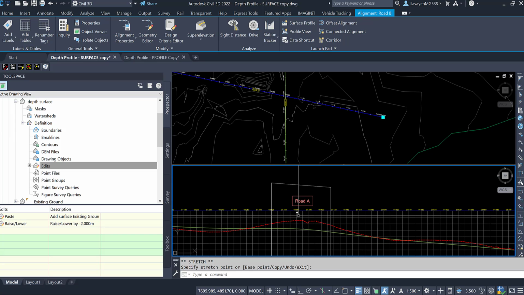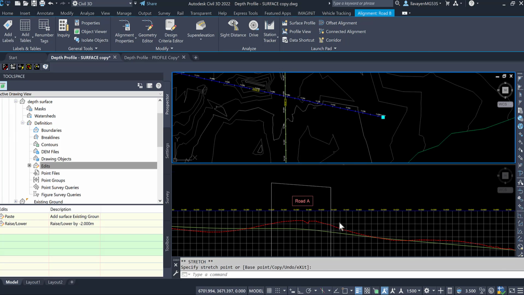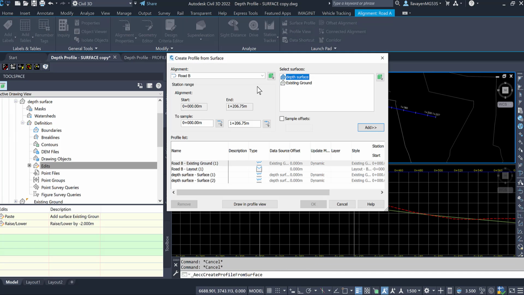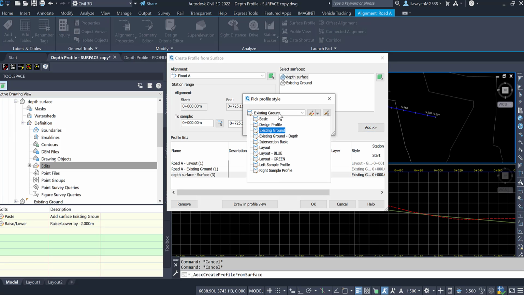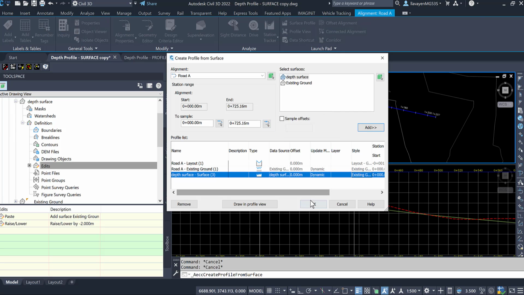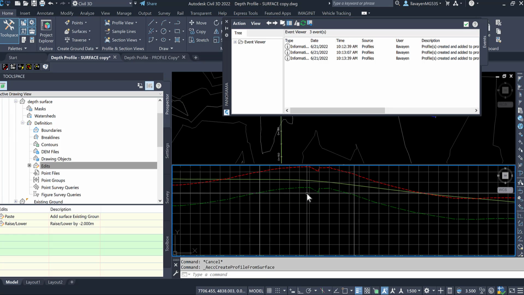I have alignment road A, which is the one that's coming in vertically here. We can select the alignment, sample our surface, and let's give it that depth surface for alignment A. Add our depth profile. Let's give it a slightly different look. As soon as I hit OK, I see the geometry being added in.